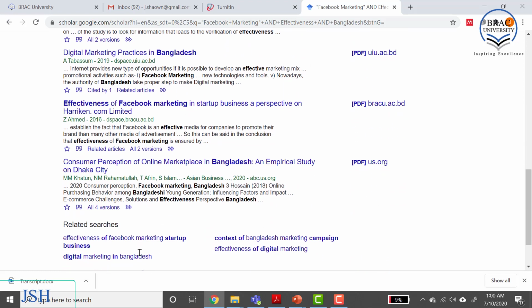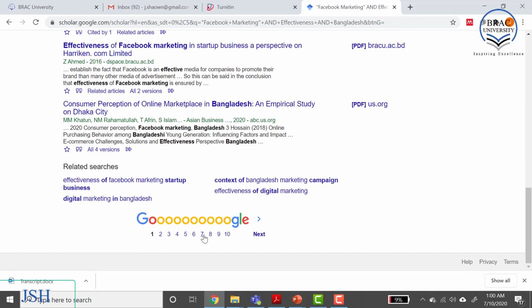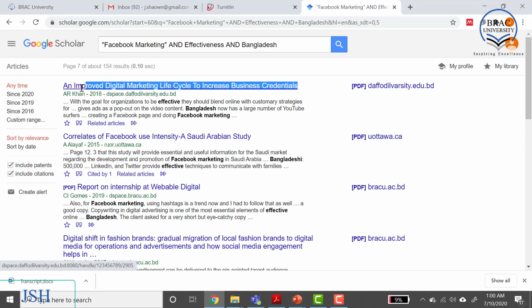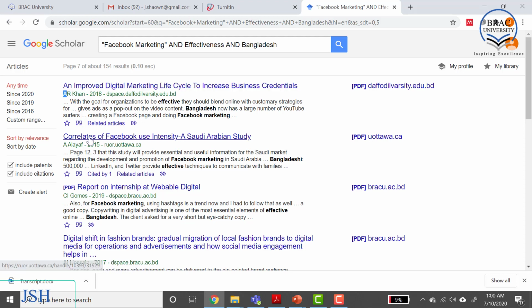If I keep scrolling further down and go to, say, page number 7, I click page number 7 and here let me read one of the titles. An improved digital marketing life cycle to increase business credentials. I can say that this article might not be that helpful for me, so I can eliminate that. Then, correlates of Facebook use intensity: a Saudi Arabian study. This one also does not make any sense for my study, right?